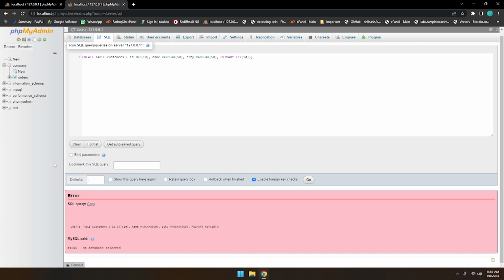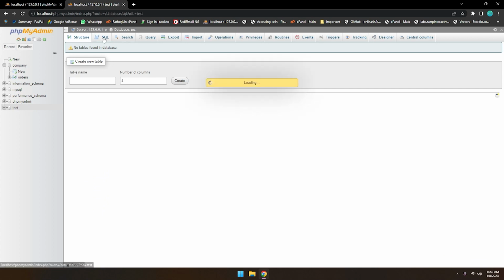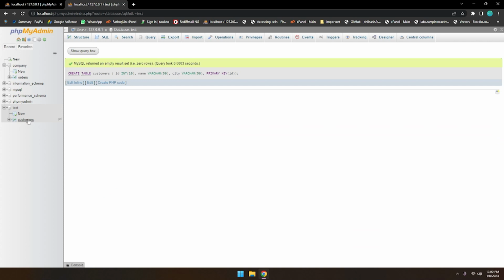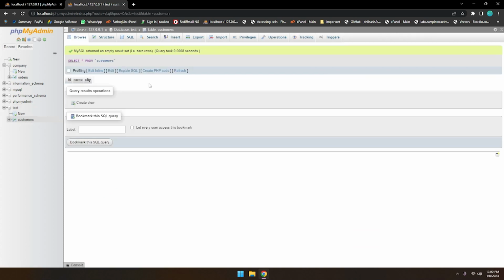No database selected, guys. You have to select this database and go to queries and paste this command and go, because we hadn't selected this database. I showed you a wrong way so you can understand how to select a database. Without selecting a database, it doesn't work. Now we have a database test, and we are creating the table customers in this test database. So let's go. Now you can see we have a customers table, right?